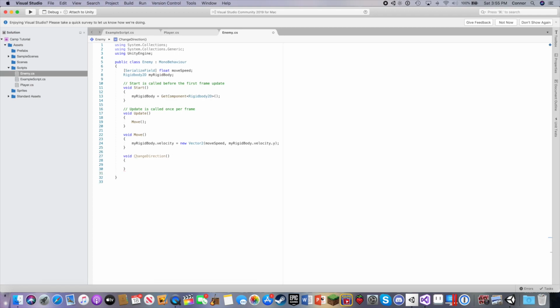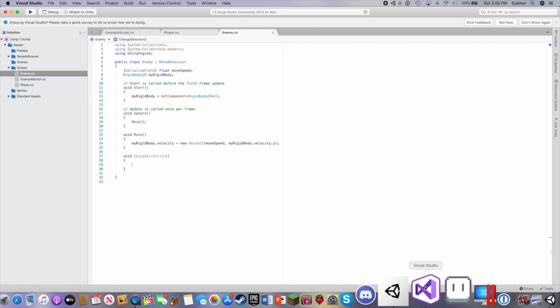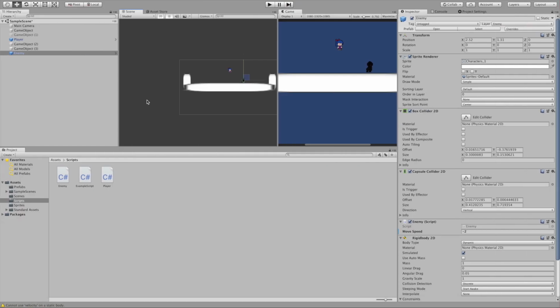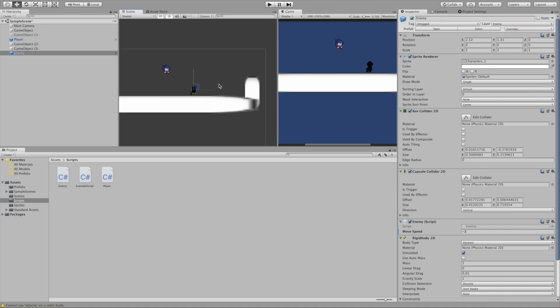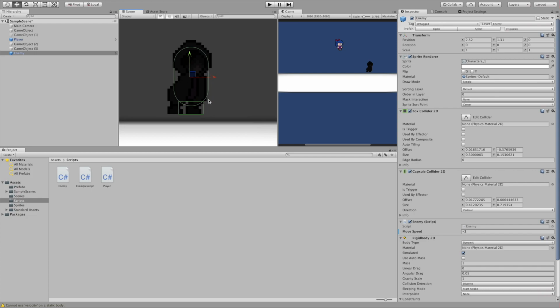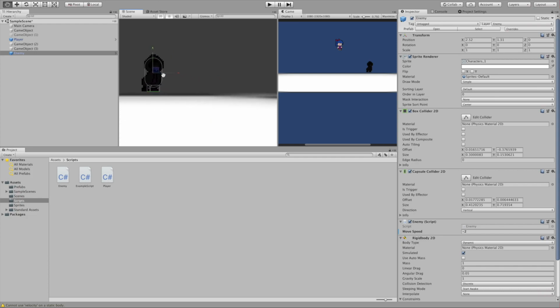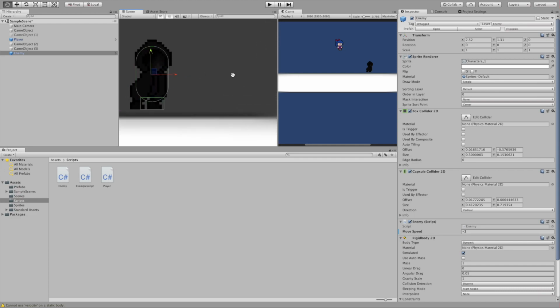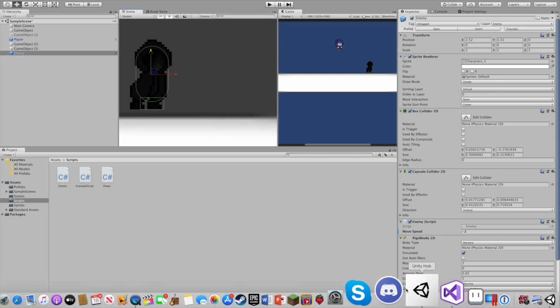Alright, so what should we say under change direction? Well, we want to make it so if the body collider is touching the wall or touching something of ground layer, then it'll start walking in the other direction. The reason the body collider should do it is that since this is farther out than the feet, the body collider will be the one touching the wall and not the feet. So we have to declare the body collider.